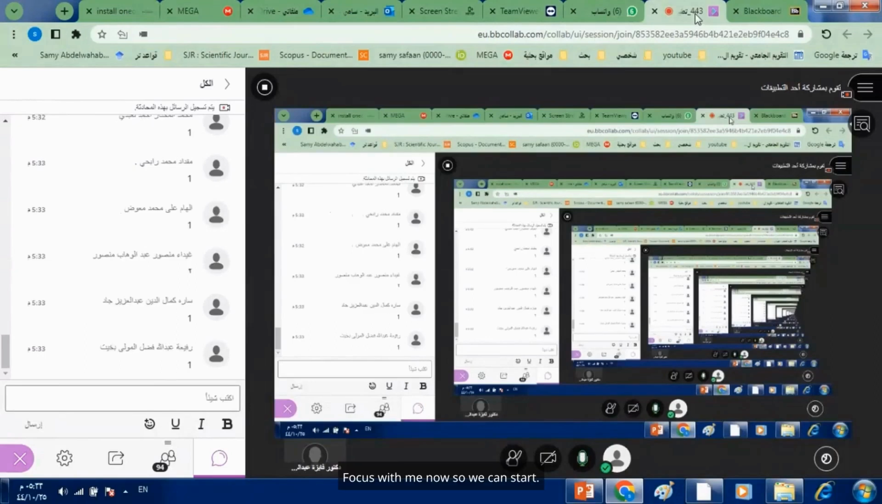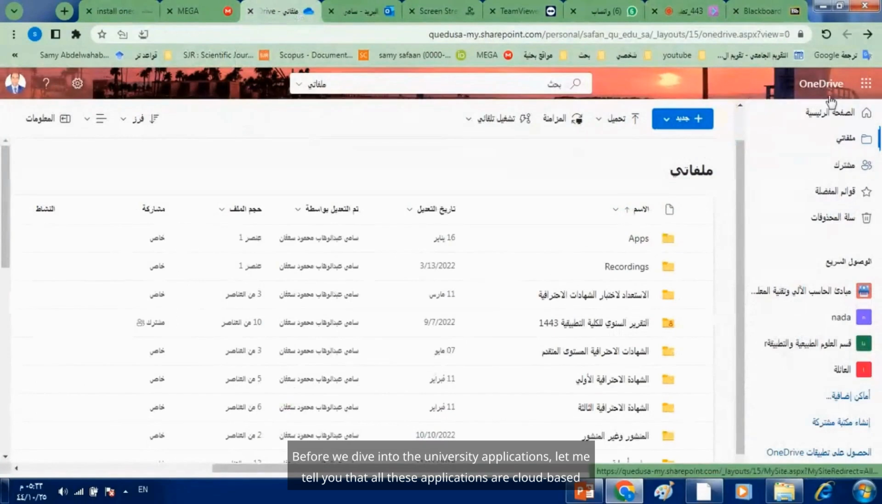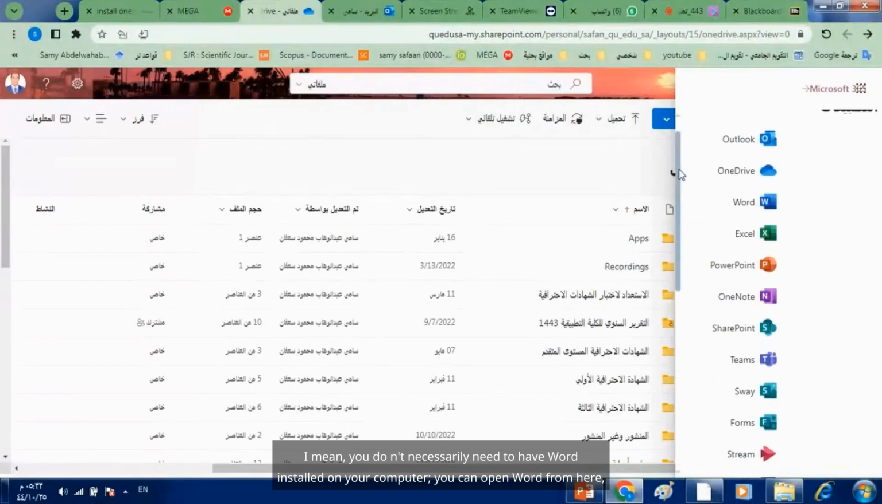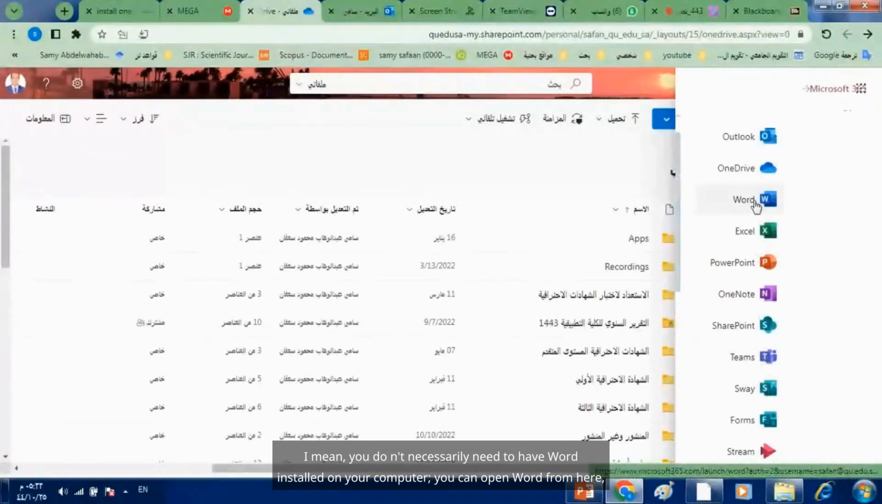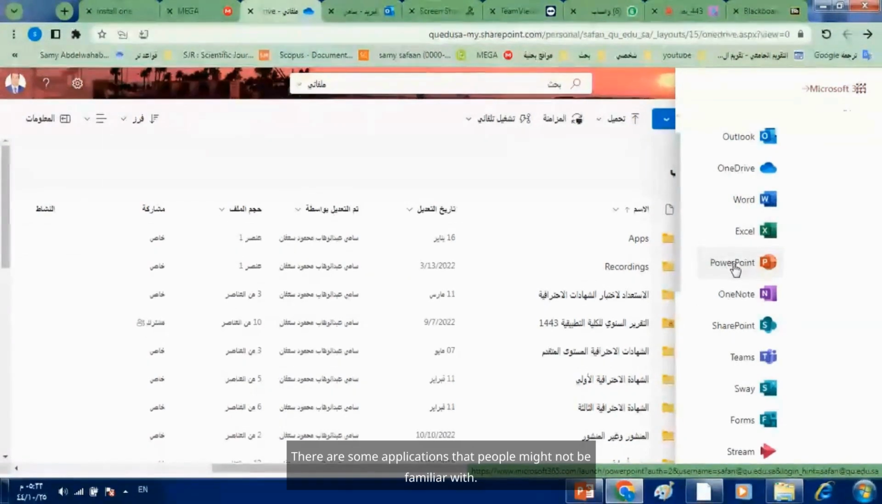Focus with me now so we can start. Before we dive into the university applications, let me tell you that all these applications are cloud-based. You don't necessarily need to have Word installed on your computer. You can open Word from here, share files, and do everything. Excel and PowerPoint are all cloud-based too.